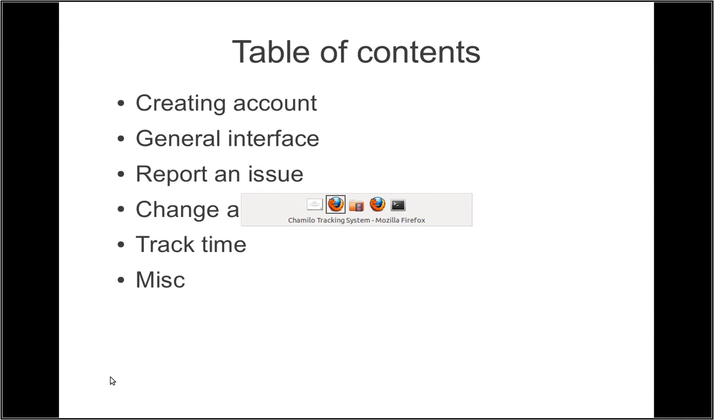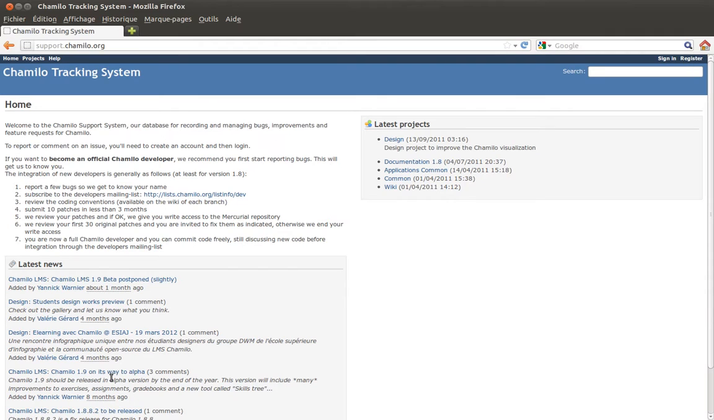So Redmine, when you connect to it, pretty much looks like this. It's a basic interface. You have a home section, which is the introduction to this installation of Redmine. Generally you explain how to become a developer, for example, or how to report a bug and that kind of stuff in this section. Then you have the latest news, which is the list of news that have been published in every one of these projects.